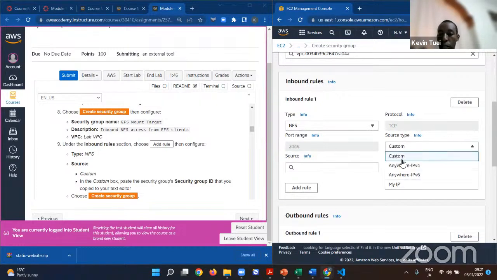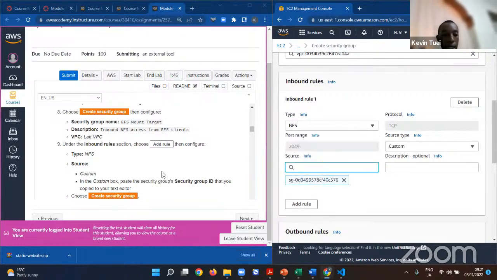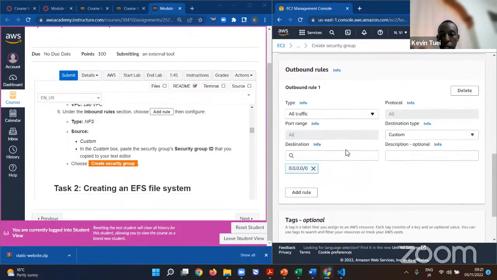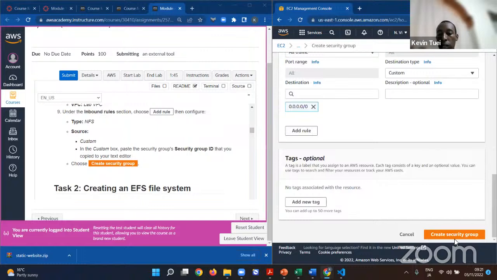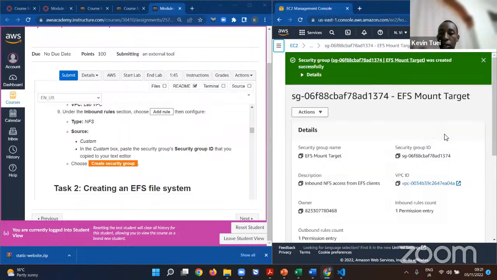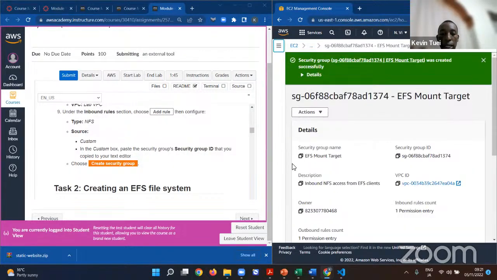Custom, I'll choose custom. Source, I'll paste the security group, and you can see it appears, so you don't choose anything else. You click on that, and then I'll click on create. I think I don't need anything. Outbound is all traffic, usually by default, so there's no issue about that. Then you can create the security group. So when you go in, you're going out, you're allowed to go out. So you can see that is the security group.